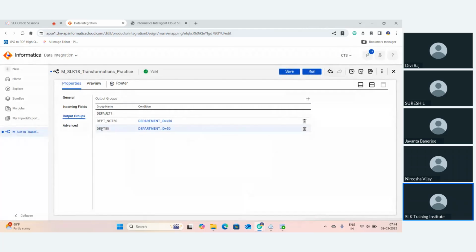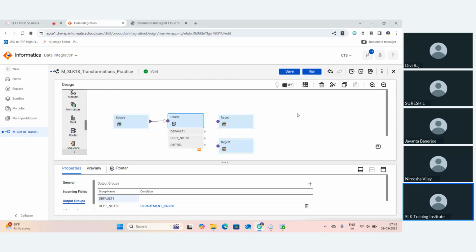See, in one transformation we have created two groups. In one group I have put a condition as department ID equal to 50, and in the other group department ID not equal to 50. Now if any record is not satisfying any of these two conditions, that will come in the default group. But in filter, we don't have that. So this is the difference between filter and the router. From the default group, you can get the record which is not satisfying any of the groups.